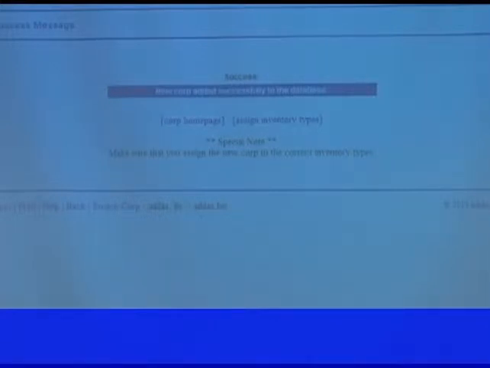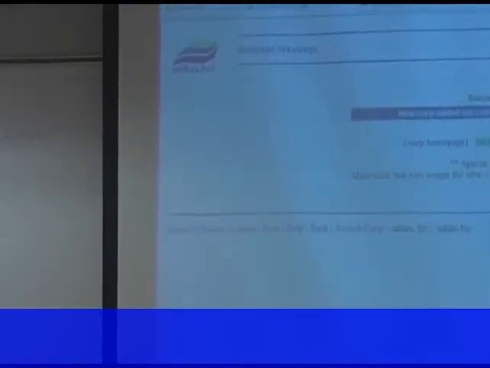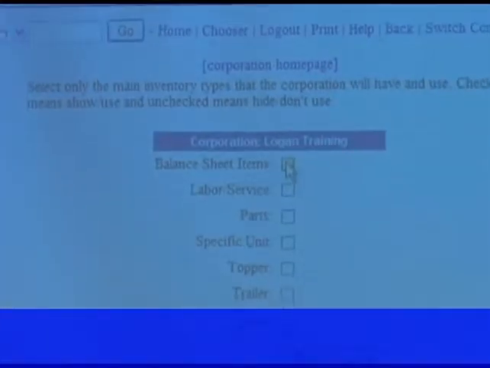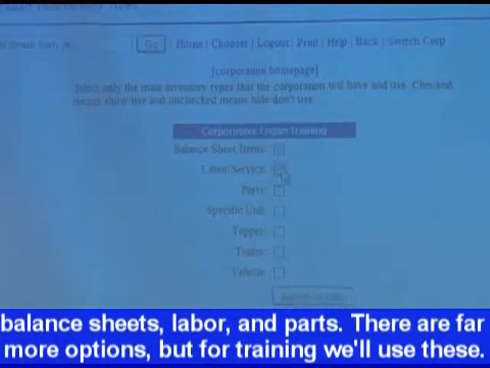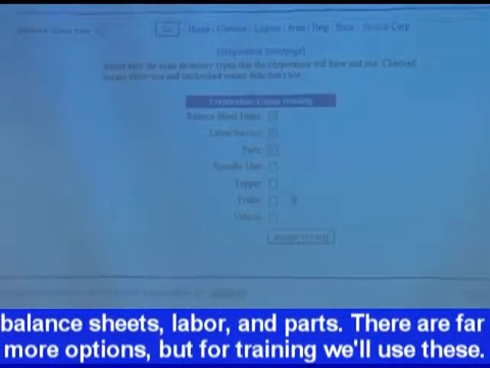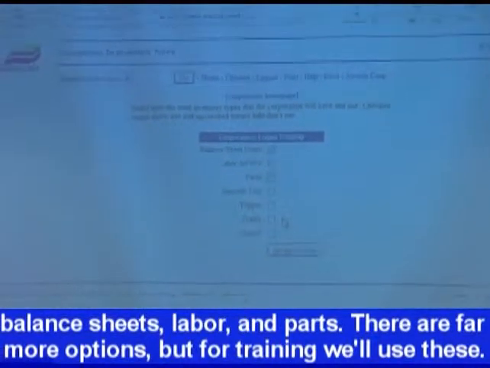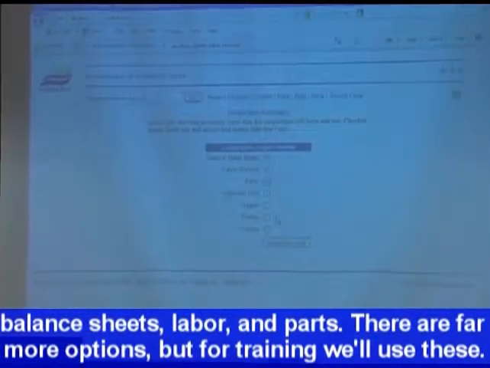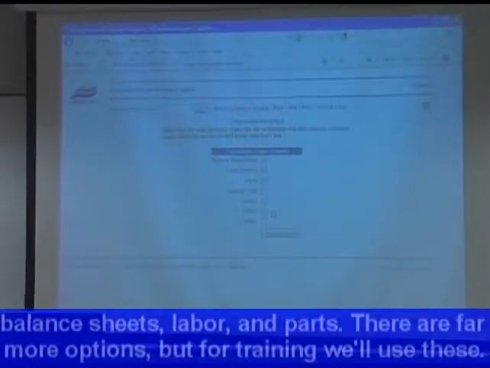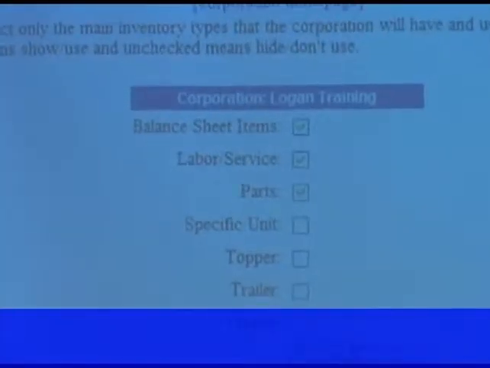Your assignment tomorrow is going to be, okay, I need you to do 5 invoices, and you're going to do it, and then we're going to check it. You guys are going to do it, and we're going to check it, okay? Watch this. We're going to assign some inventory types to this little thing. Eventually we're going to need some balance sheet stuff, some labor, some parts, and does anybody want to do special units? If we want to, we can do it later. Trailers, toppers, vehicles, modular homes, whatever. Okay, assign that to the corp.